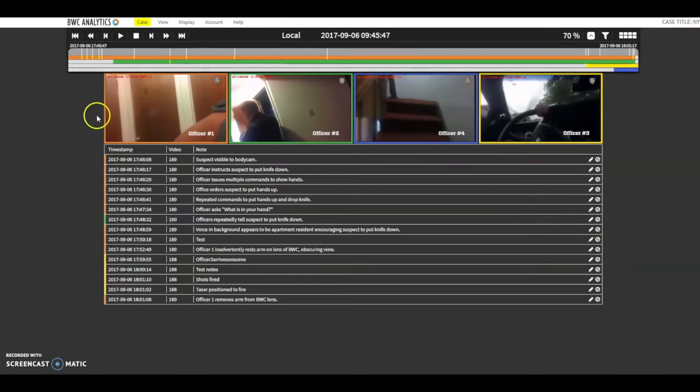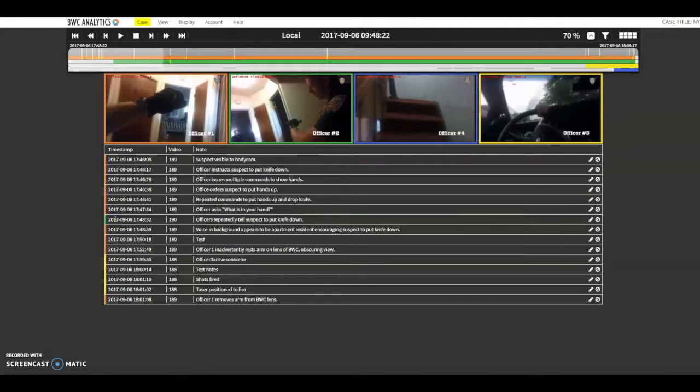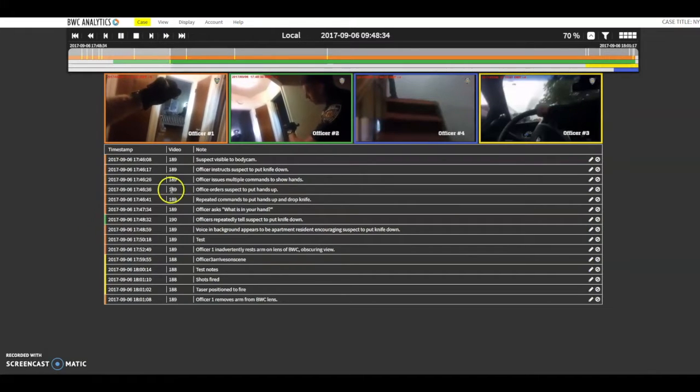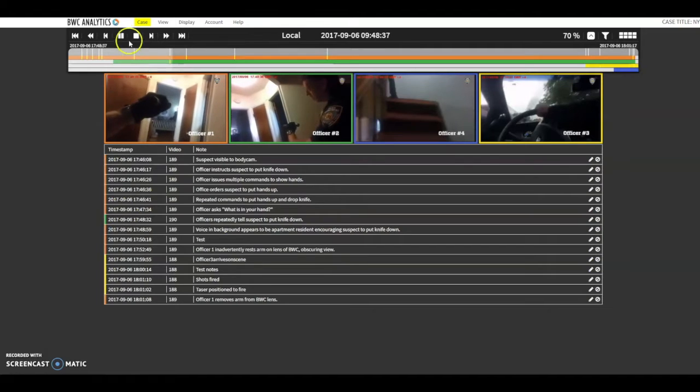If you click on a note, the timeline will jump to a few seconds before that note. If we play back, it jumps to that point in the timeline, and that particular note is highlighted. I'm going to pause the playback and return to the two-wide video display.